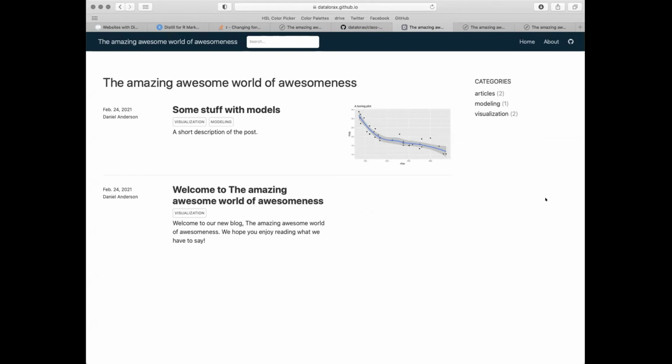You shouldn't have to do anything at this point different from what you would do with a normal R Markdown or a normal GitHub repo, right? You're just gonna push there. Once it pushes, then it should automatically update.